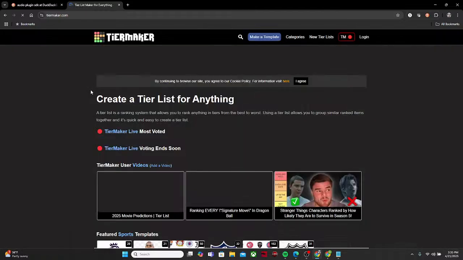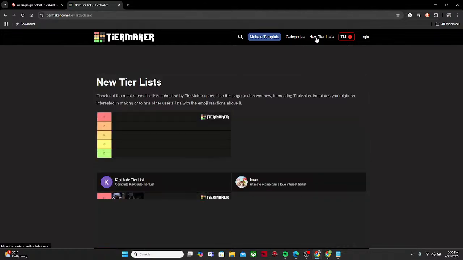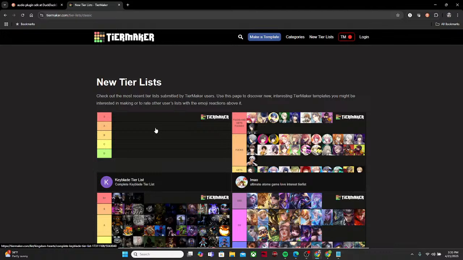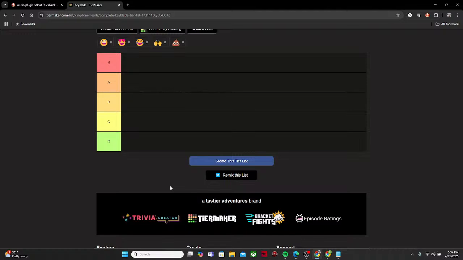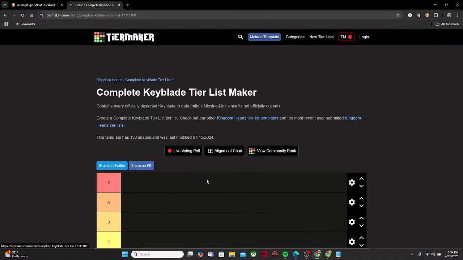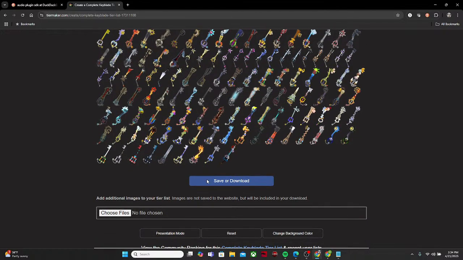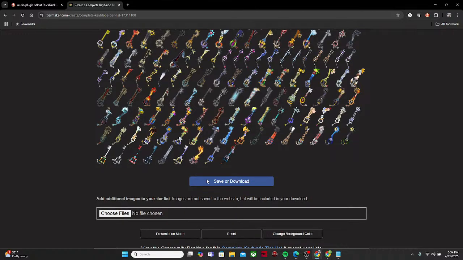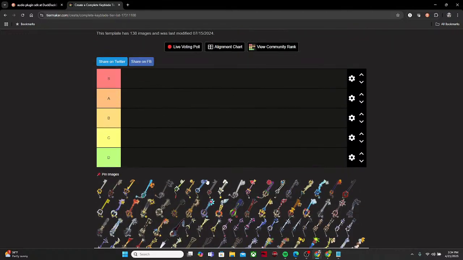All right. So what is our criteria going to be? Tier maker, yes. If I gotta load this then. Hold on. All right, those are just keyblades.